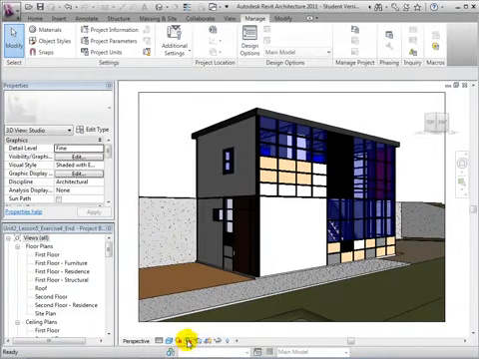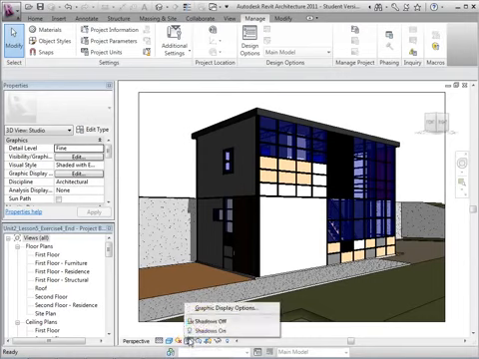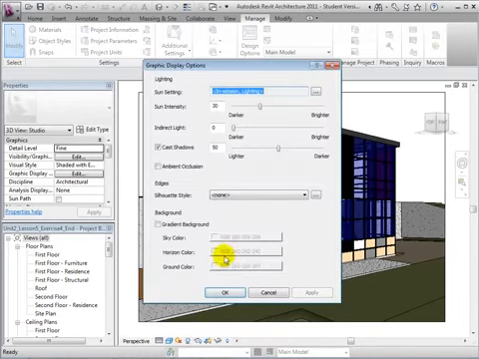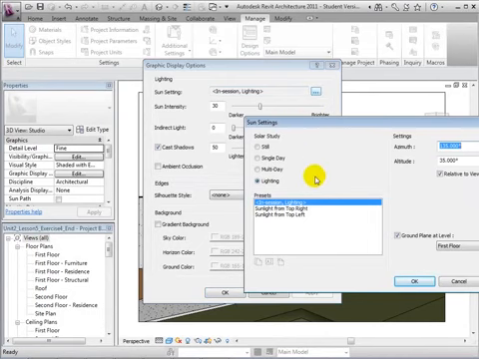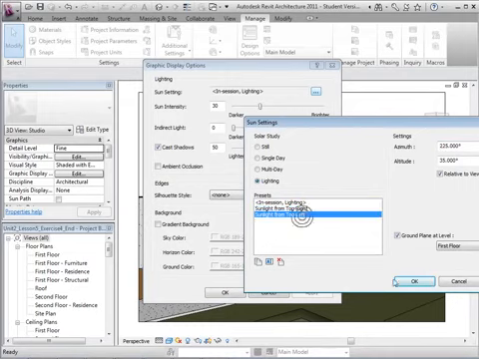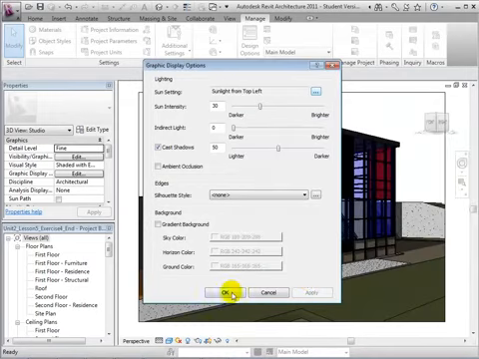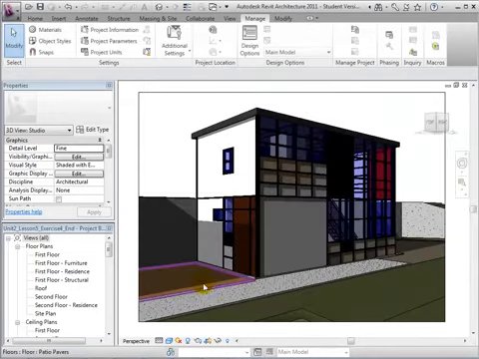Once again, open the graphic display options. Select Sun Setting. Revit automatically places the sun from top right, so we will change this option to top left. Select OK twice and notice that the direction of the shadows has changed.